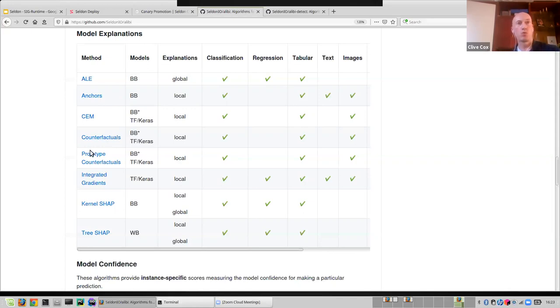And we need to work with the organization concerned on which one would be most appropriate for the models being put out. This is also quite an active research area, and the other challenge is that it's quite complex. You need to train some of these on the actual training data. So even though some of them are black box, so they don't care about what technique you use to train the model, some of them need to understand the training data.